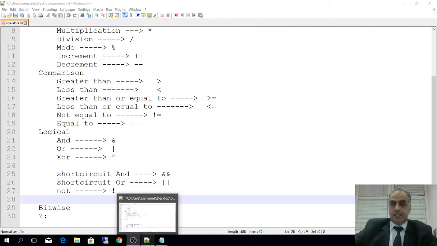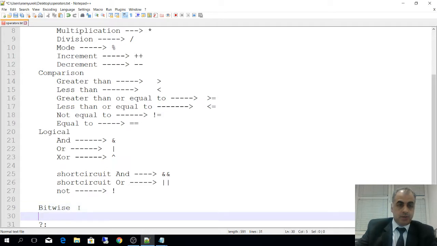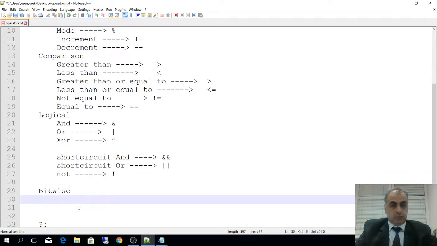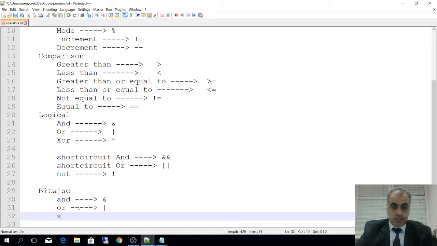Okay, welcome back again. Now we are going to talk about bitwise operators. For the bitwise operators, first of all we have the AND operator, exactly the same as this shape. We have the OR operator, exactly the same as the logical operator, and we have the XOR operator, and it is exactly this shape.